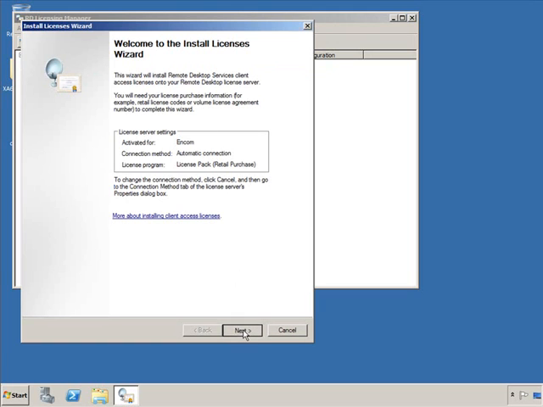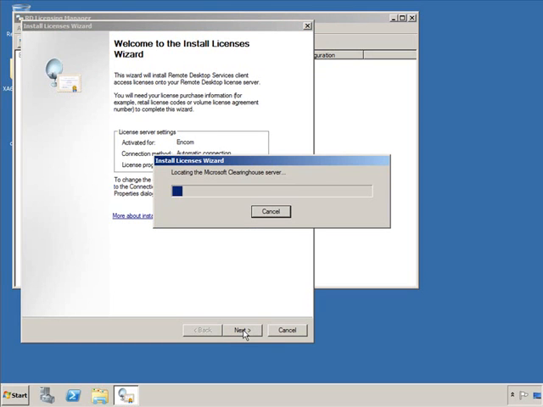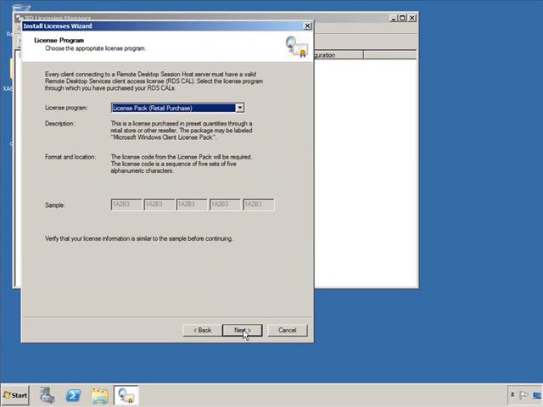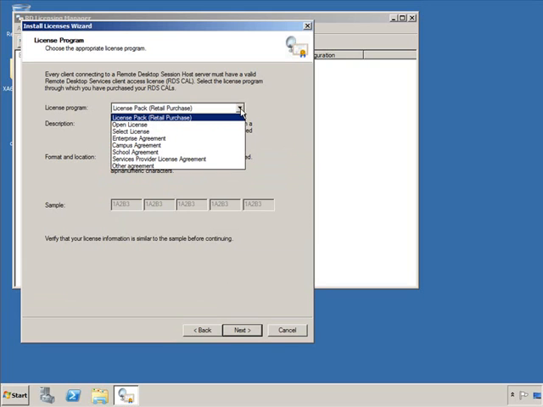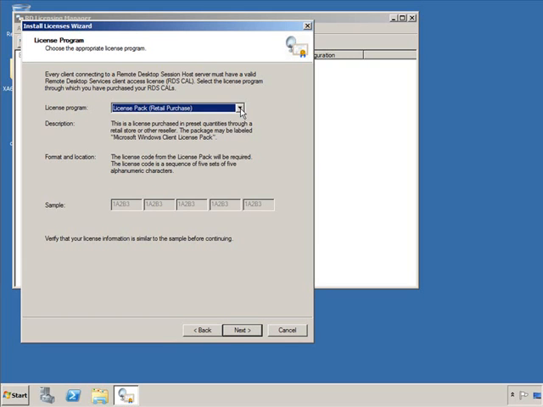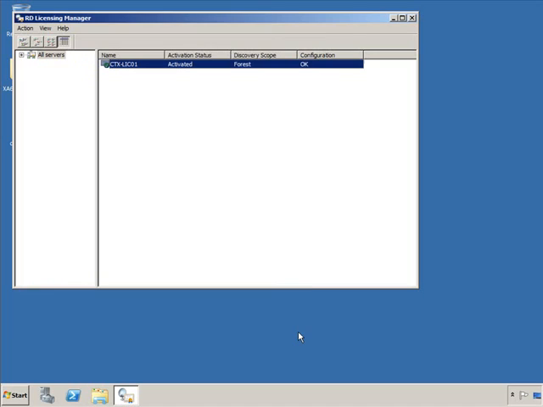You click on install licenses, you go through the wizard, and at this point you should have the serial number from your Microsoft partner or from Microsoft itself, wherever you're getting it from, so that you can install these particular licenses within your license server. And you'll notice here you have different types of license programs that you can use, and you should select whichever one you have purchased. So we're not going to go through this wizard. We are going to operate off of our 120-day eval licenses for our purposes, but make sure you license your RDS server properly.